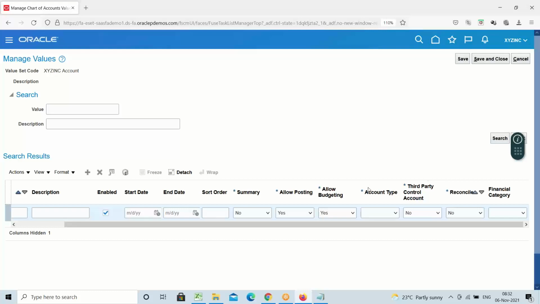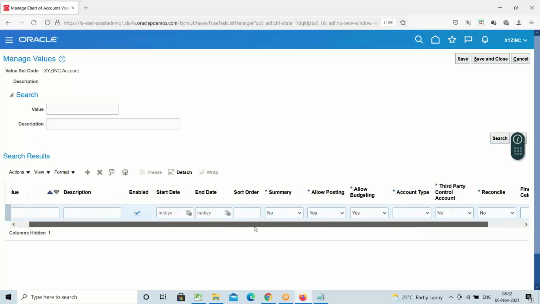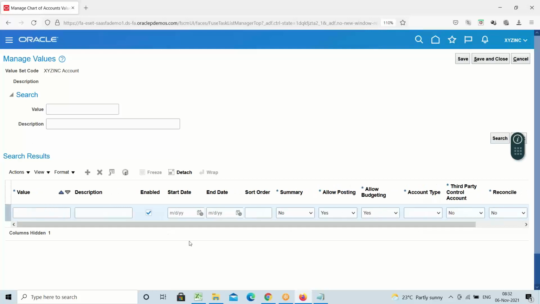Remember, these 4 additional attributes we are getting because of the natural account segment label. If you assign the natural account segment label to any segment, whatever value set is assigned to that segment, when you are creating the values in that value set, the natural account segment label will display these 4 value attributes. This is what we have to understand. How could we see these additional 4? Because of the natural account segment label. Why we assign it, hope you can understand now.